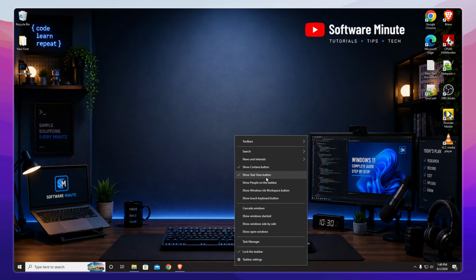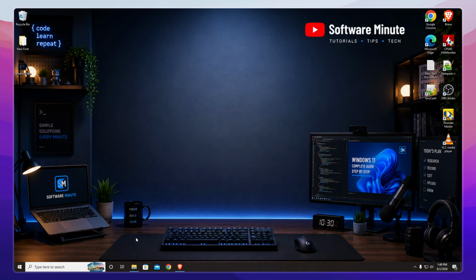Now here's how it works. If you want to enable the Task View icon, simply click on Show Task View button. You'll notice a check mark appears next to this option, and immediately you'll see the Task View icon appear on your taskbar. This icon typically shows up as a small rectangle with overlapping windows, and clicking it will display all your currently open applications and virtual desktops in a clean, organized view.